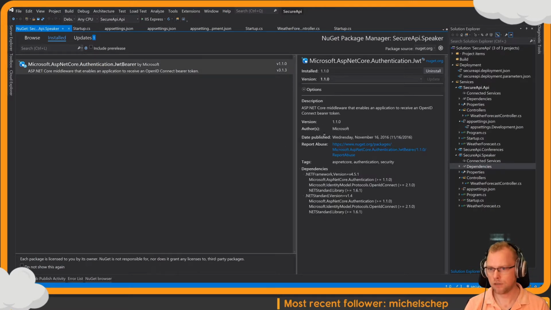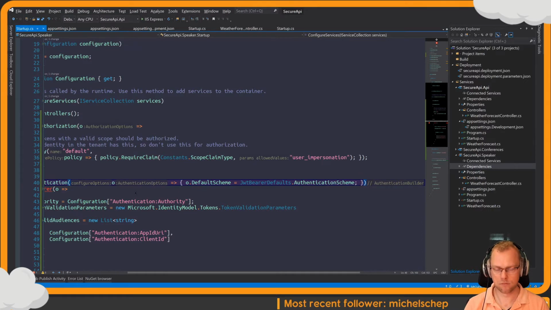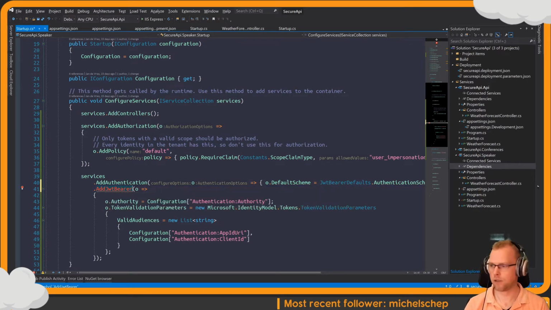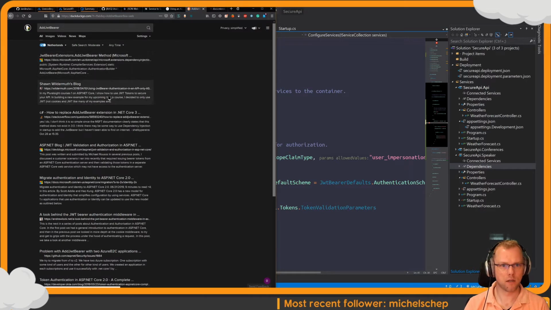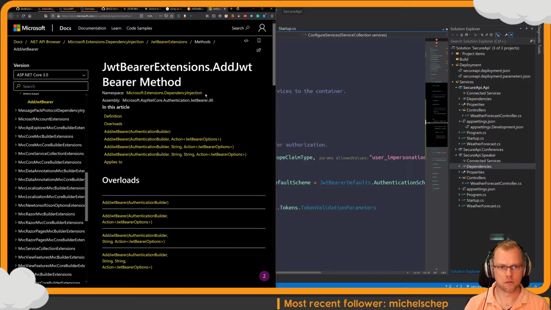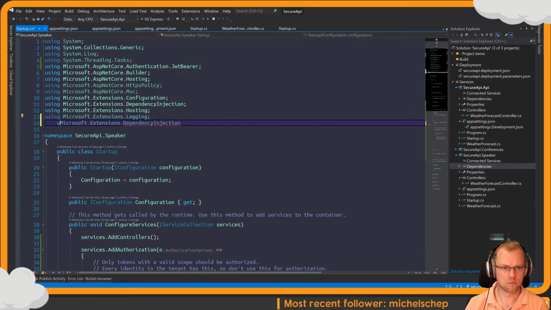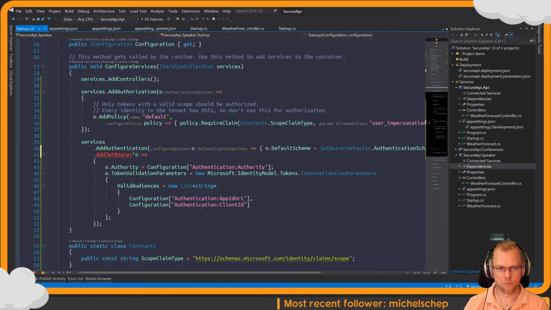By Microsoft. So this is something I expect there to be. This is some add authentication. Can't remember. There's probably some extension method. Namespace. Extensions dependency injection. Using. So it's already there. Application builder. Yeah. Strange.